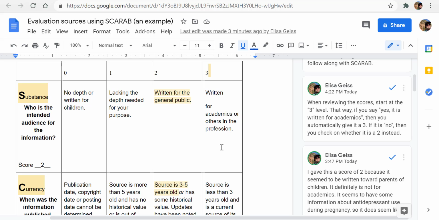So when you're using the SCARAB method, basically it's this little chart, and it scores things from 0 to 3. I'd recommend starting at the 3 level first, just to kind of see whether or not it meets the highest criteria. And if it does, great. Go ahead and use that. So the very first one is substance.